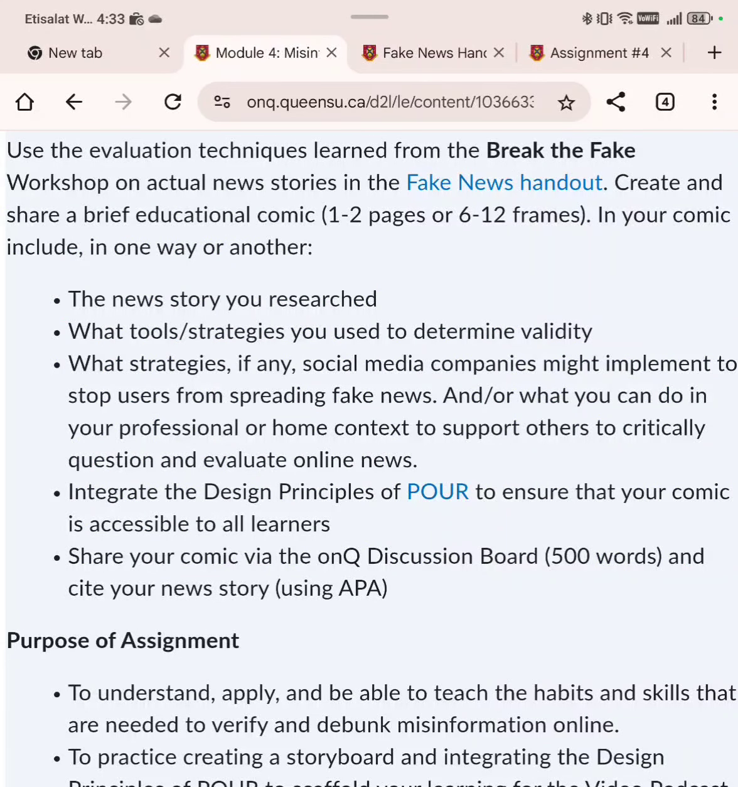What tools you use to determine the validity of that article, and it's quite possible you only need one. So if you do only need one, it's useful to look at a couple others to see why you didn't need them, or if you could have used one or another tool. So there's a bit of comparison that could be there.